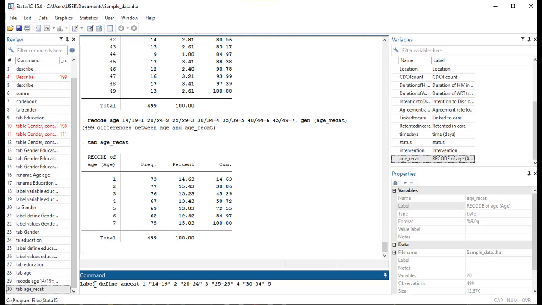Say that again. I think it should be label define age records, not age cards. Is the new variable not created? Yes, you are correct. It's age records. Thank you for bringing that up.